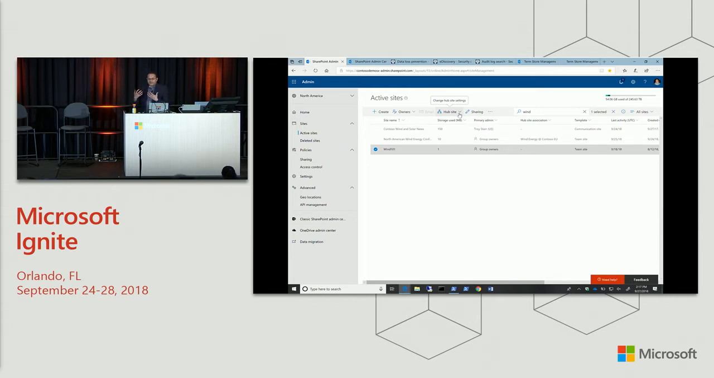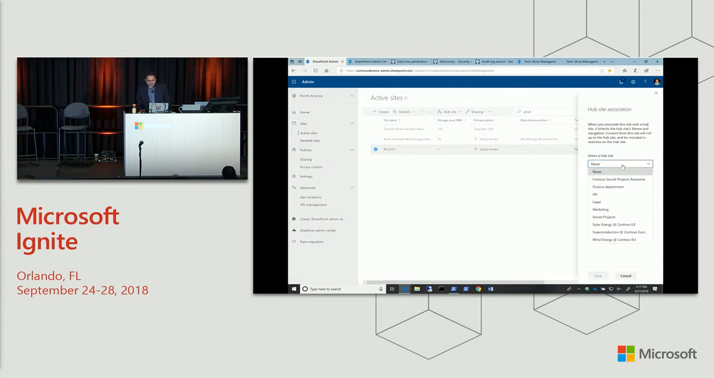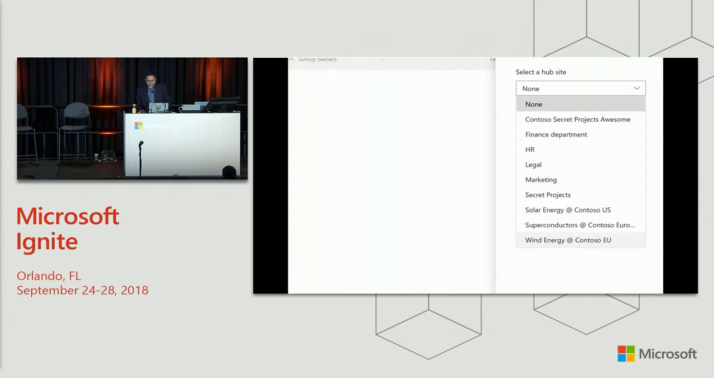Meaning, if you have, let's say, a wind energy department, and you want to have a hub for that particular wind energy department, you have multiple sites that you can attach to it. So here I'm going to take this site, and I want to attach it to the wind energy hub itself. Now, if you notice here, I have wind energy at Contoso EU hub popping up, in addition to solar energy at US, superconductors at Contoso Europe as well.